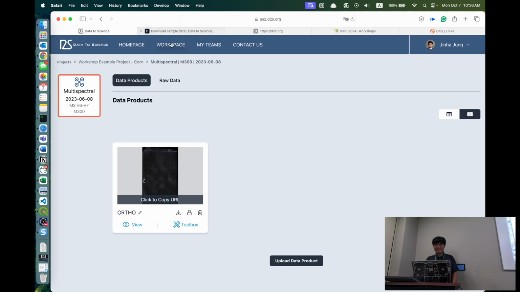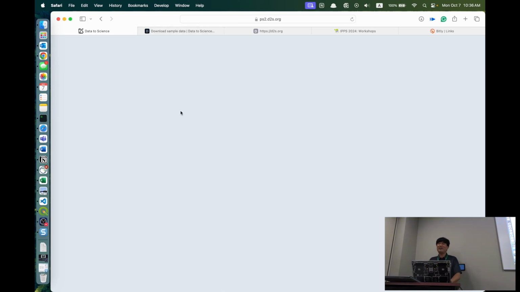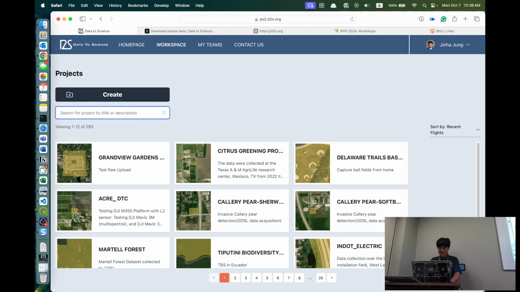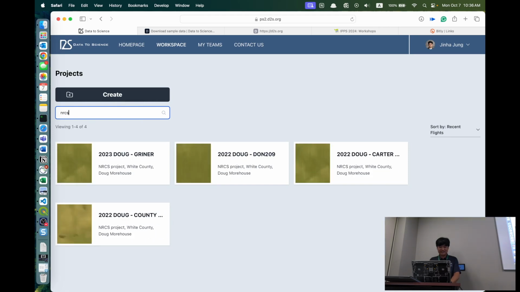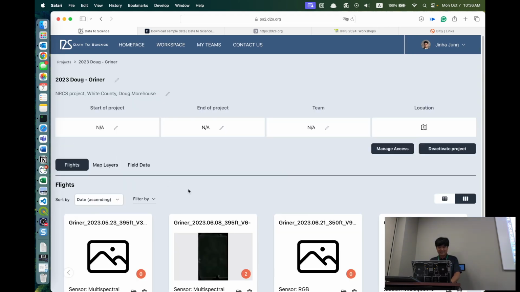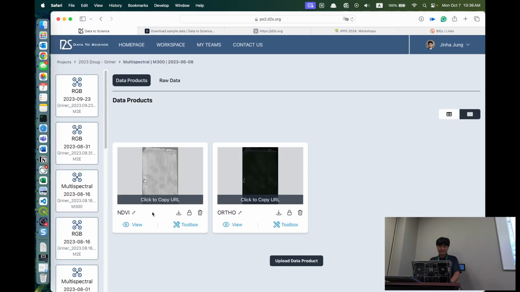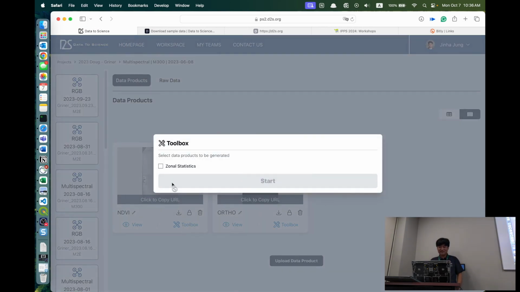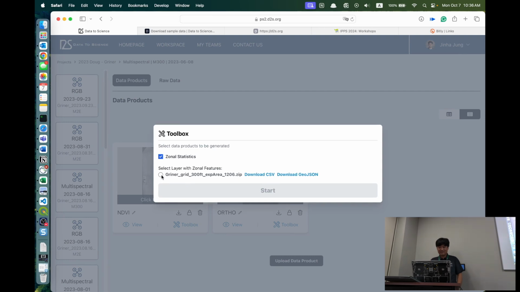But to give you an idea, let me show you the actual NRCS. This is another slide. We can just do the NDVI generation here. I'm just kind of showing you. I'm going to just make a shortcut. You can just do NDVI, click this toolbox, do zonal statistics, click that specific boundary that you got.